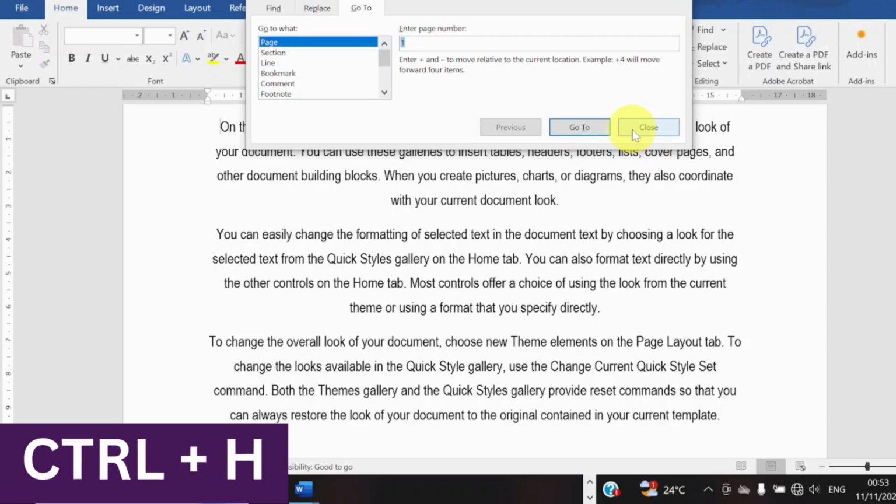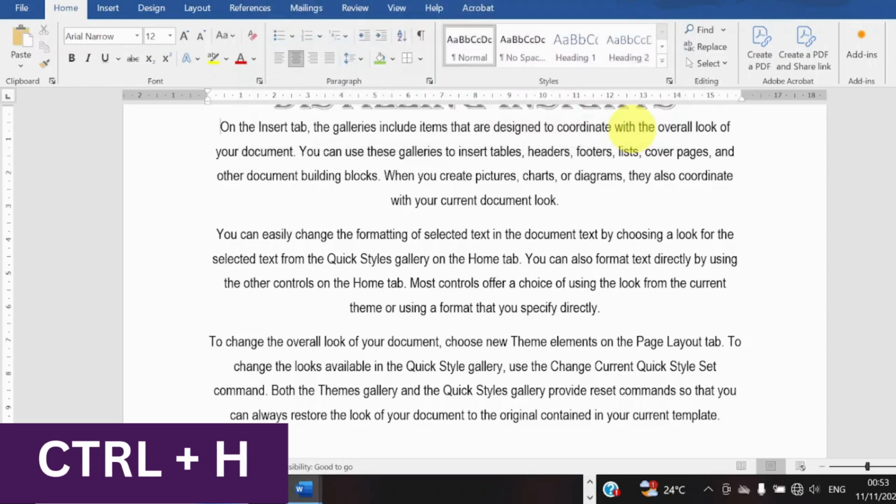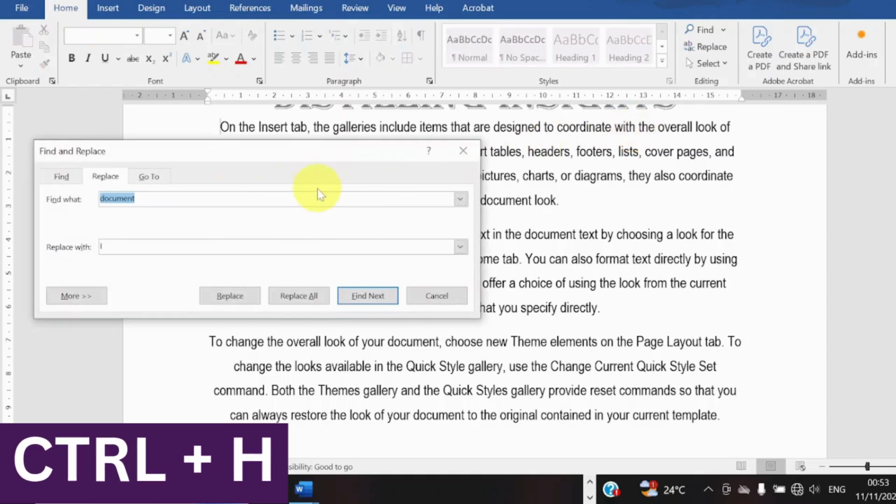The next thing is Control H. It will also bring us to this icon, but let us press Control H. Control H, you can see. Now Control H is telling us to replace.